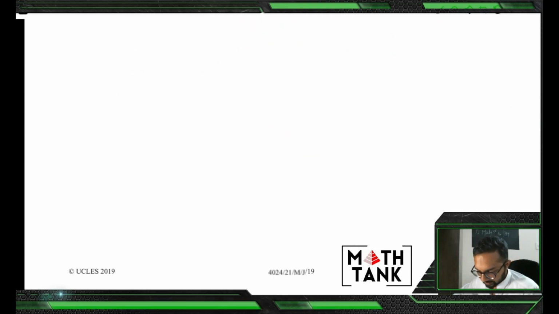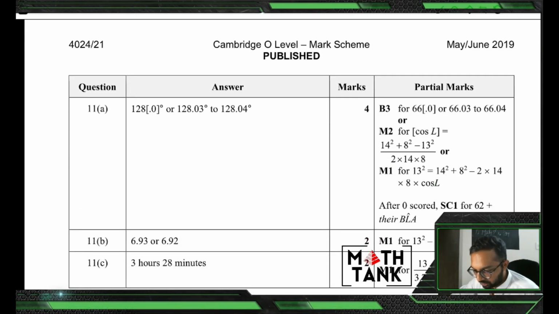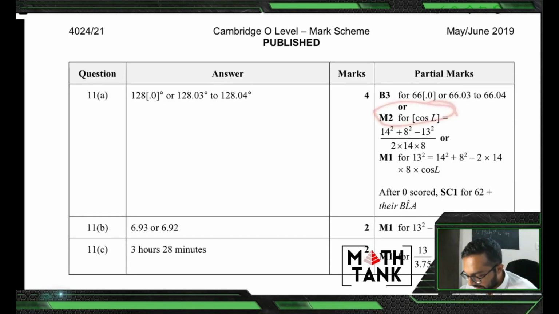Okay, let's check if that is the right answer. 11A. Yeah, that's the correct answer. So let me show you the marking scheme as well. You see M2 for cos L equals this. That's what I told you, the 2 marks for this. And if you write it in the wrong order, then you get an M1, you don't get a full mark. In fact, making cos L the subject is also 1 mark. And you get another mark for writing the correct answer. It's a weird marking scheme though.